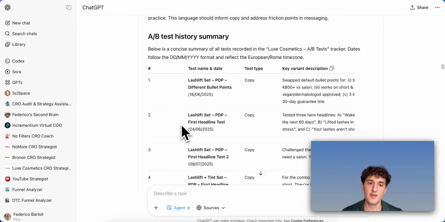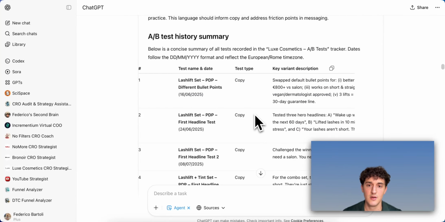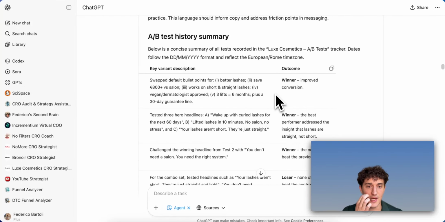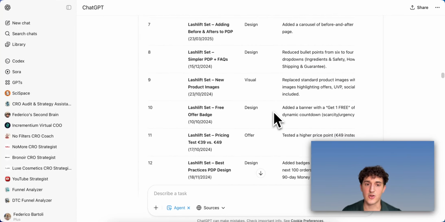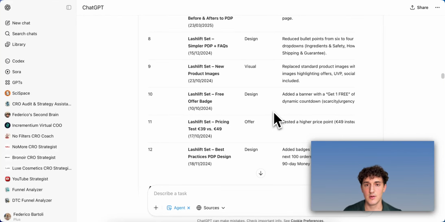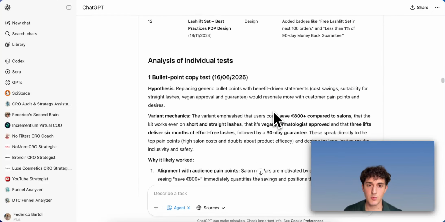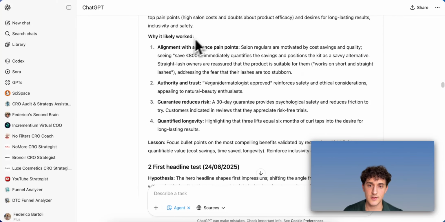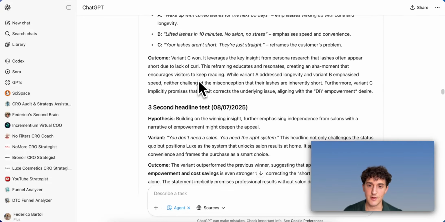So here is a more detailed analysis on all this. So test, key variant description, and the outcome. And also it's going to try to understand why the tests that were winners won, and also why the tests that are losers lost. So here, analysis of individual tests. You're going to see the title, hypothesis, variant mechanics, why it likely worked.